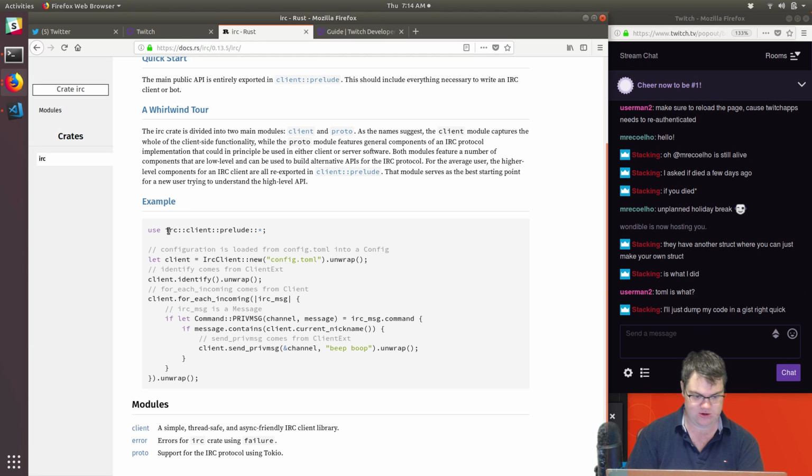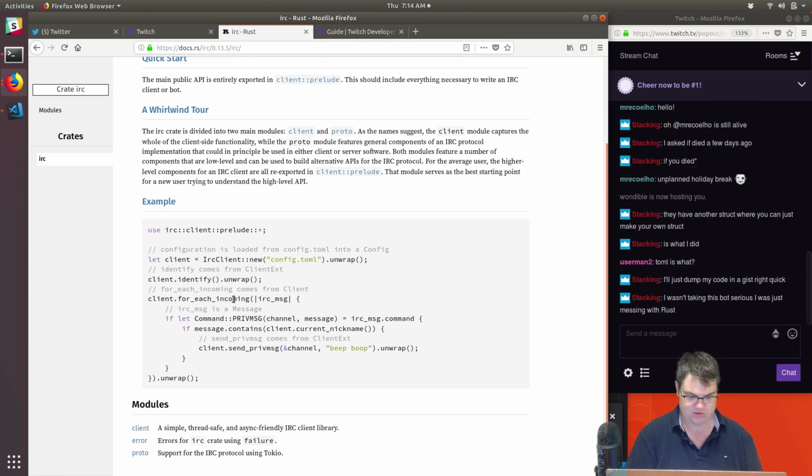All right, so irc client prelude, let client equals irc new. So I guess we could just try doing this and see what happens. Now this config toml sounds like this is where we're gonna have like where it's going to.